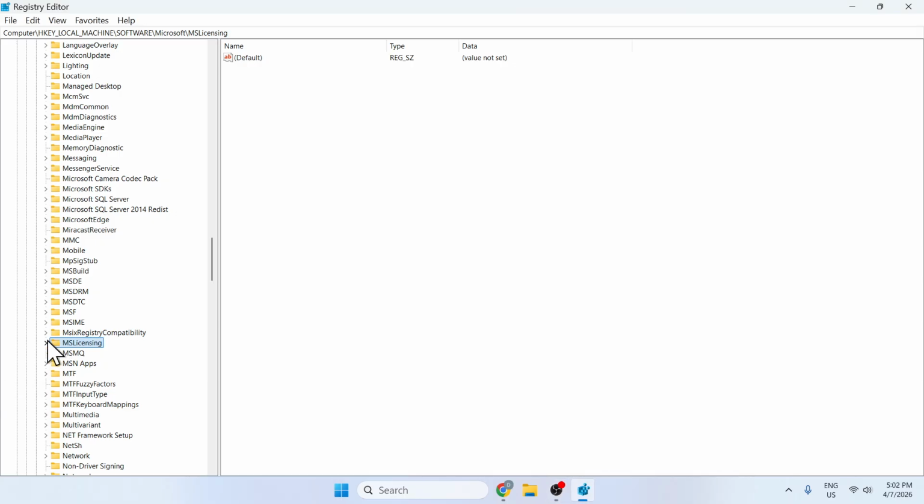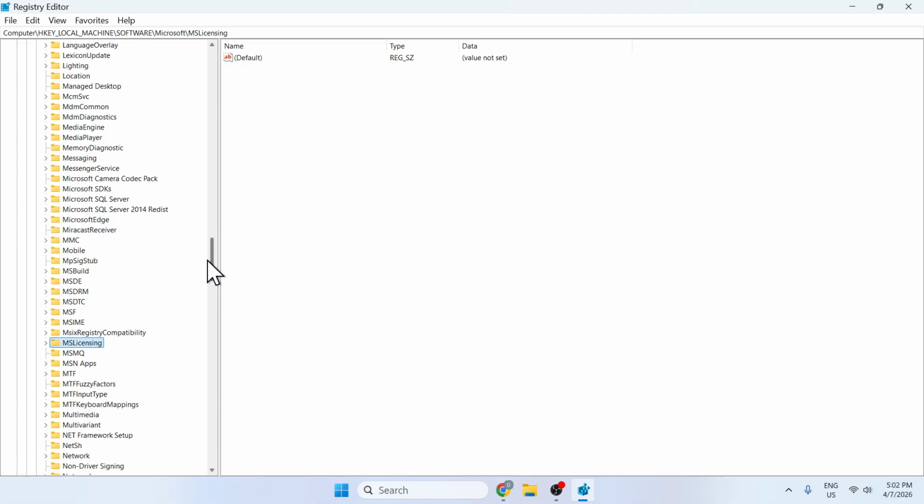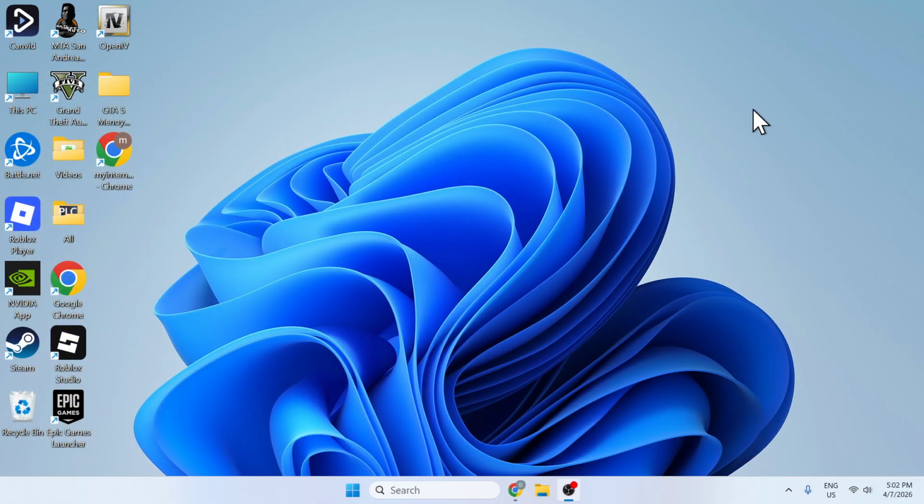So what you're gonna do here is simply delete these two folders. Right click, delete, right click and delete. After that, it's very important to restart your computer and see if this fixes your issue.